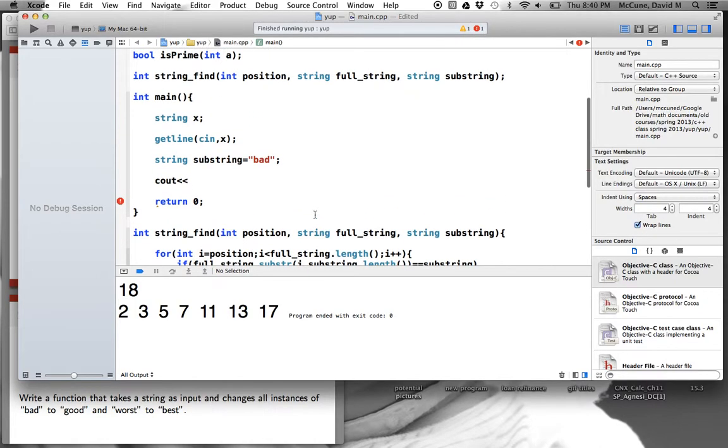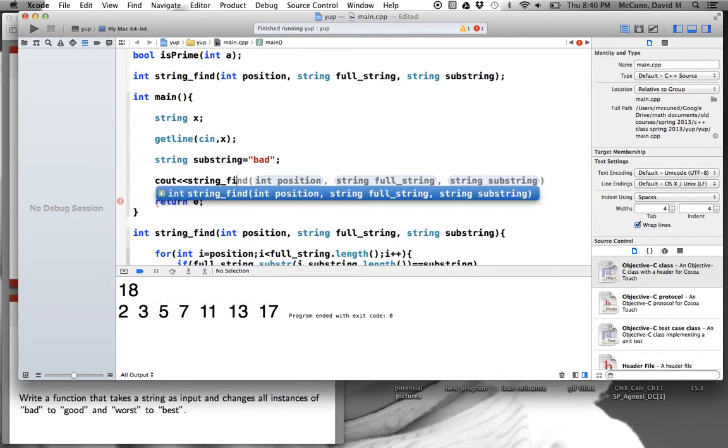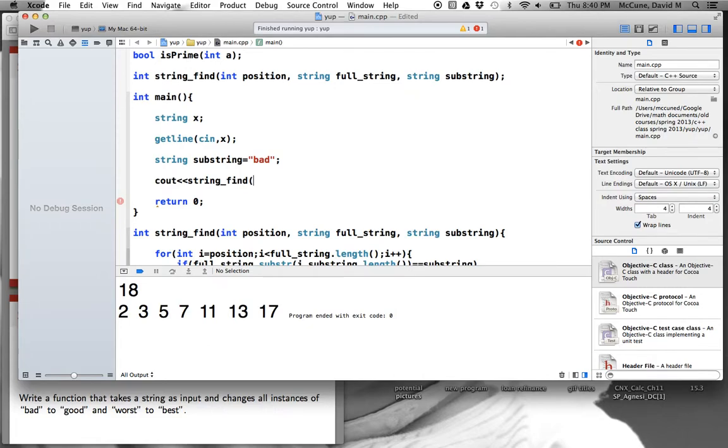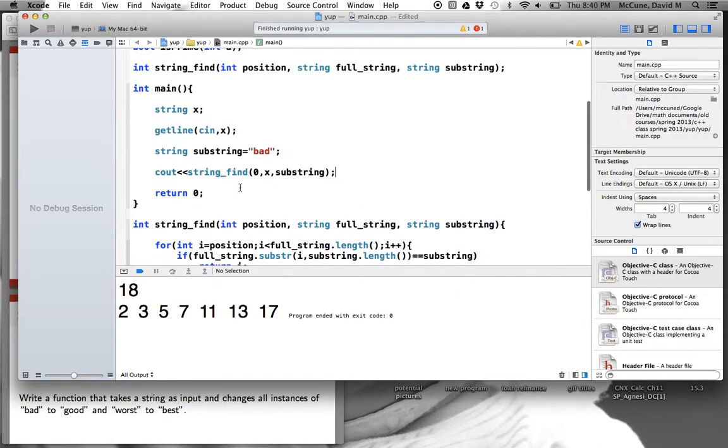Okay, so now let's see out. What's the syntax here? string find. Now I have to tell it where I want it to start looking, so let's start looking at the beginning. The full string that I'm handing, the string I want to look inside, is x, the thing I got from the user, and let's also hand it this substring. So I'm going to get a string from the user and look for the substring "bad" inside of that string, and I'm telling the computer to start looking at position 0. Let's see if this does what we think it should.